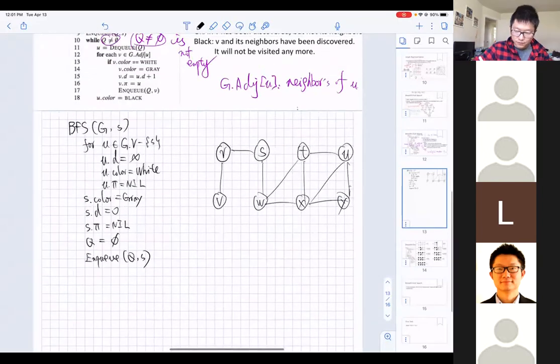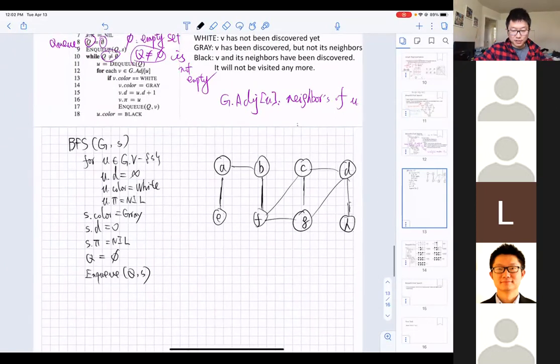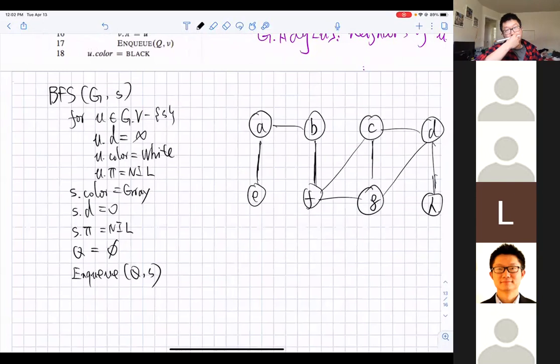Okay, so we have such a graph G. Let me use a different alphabet to denote that. Let's call them A, B, C, D. So we have a graph with these 8 nodes. Is the graph directed or undirected? It's undirected because there is no direction associated with the edges. So this is an undirected graph with 8 nodes.